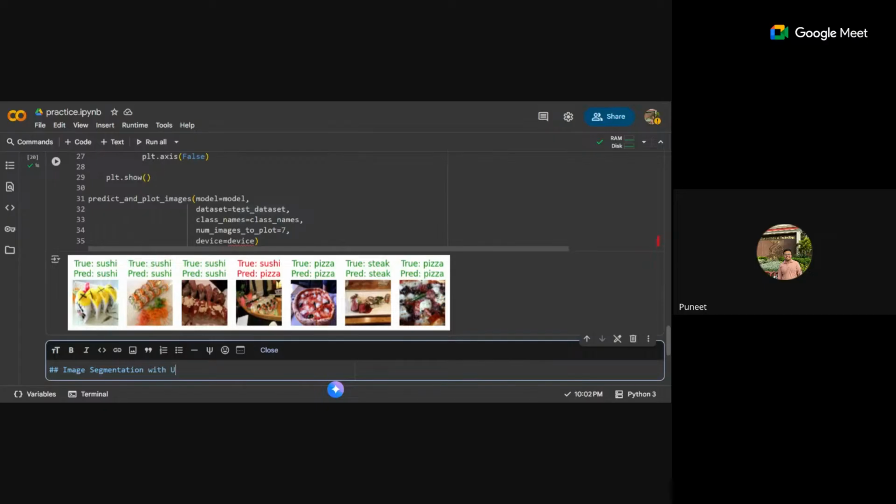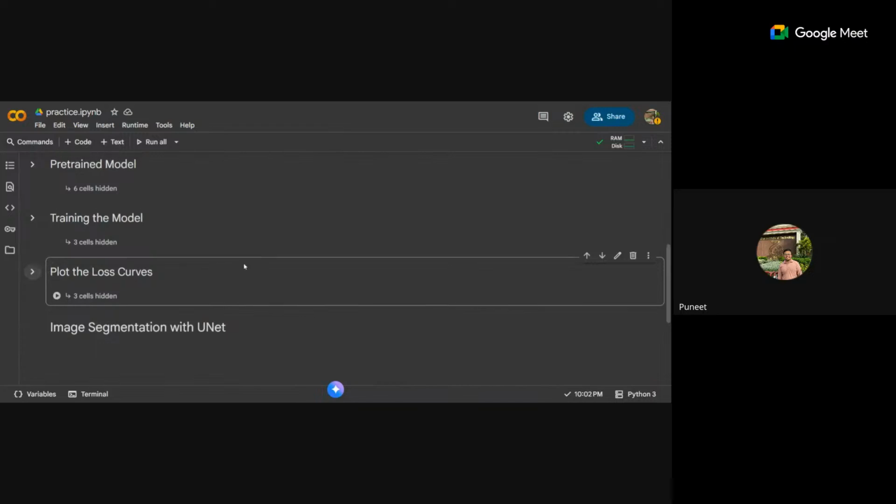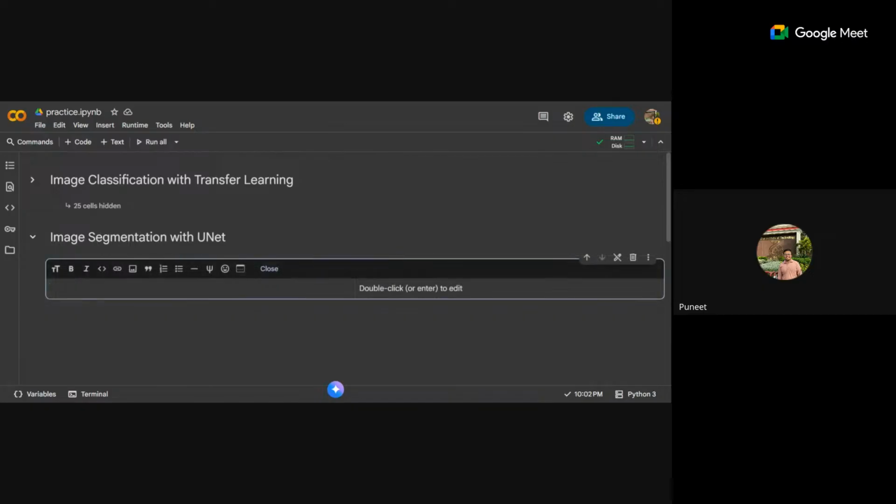Segmentation with UNet. Okay, so first thing is always the imports. One minute. So we have to download the Kaggle Hub for this.